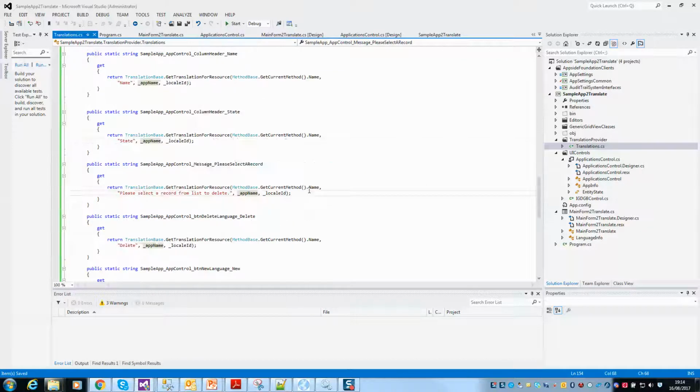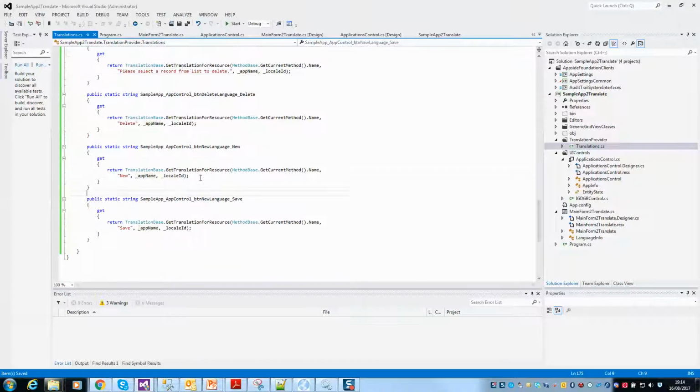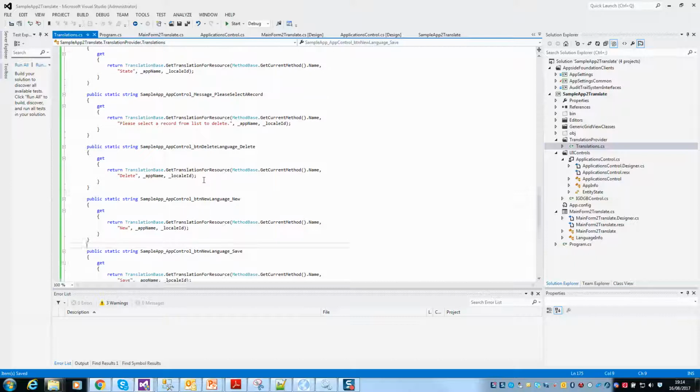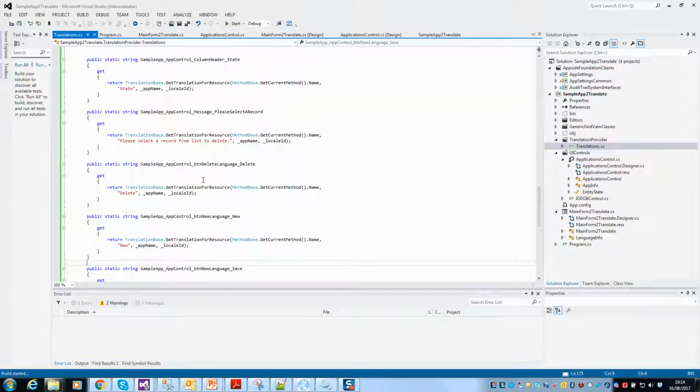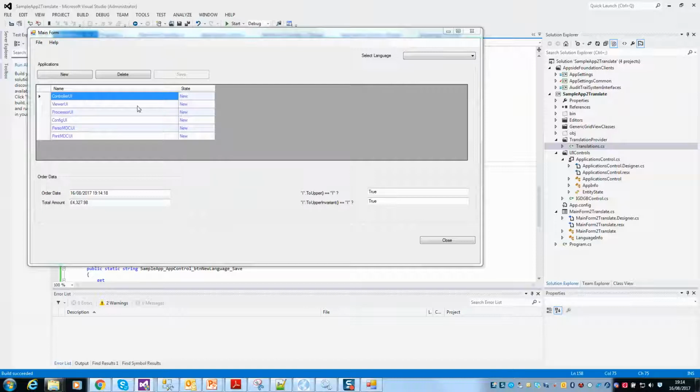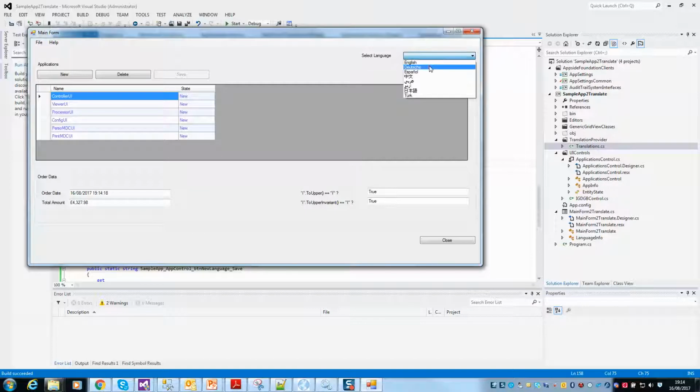So let's see, everything is yes. So these new properties are integrated with the backend foundation service, which provides the translation. So let's run and see everything works okay. So if I select English, everything's in English. If I select Dutch, no translation is available because the system at the back doesn't manage any translation.